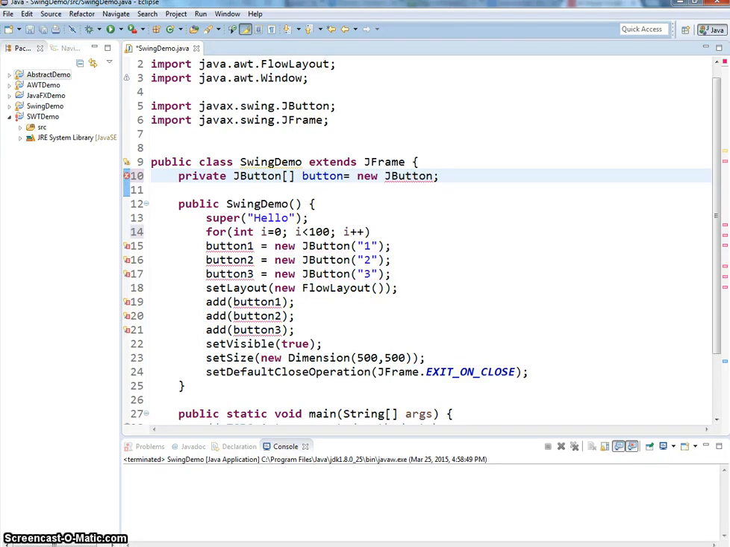Alright, when you use an array of button or an array of instances like this, you have to be very careful, because you have to do an array size here, which you didn't instantiate the JButton. You just set the size to an array, right?